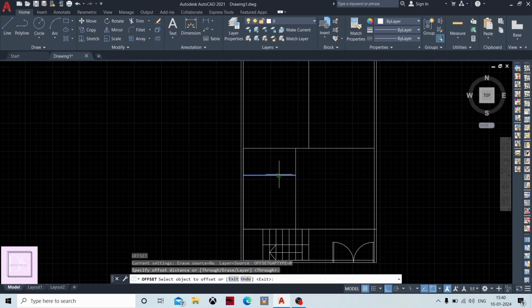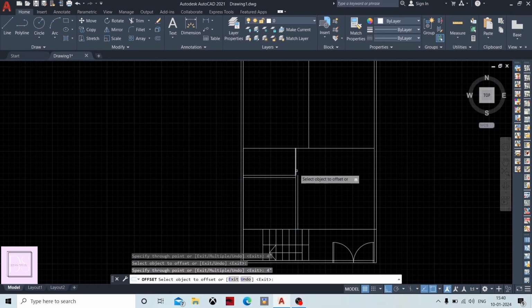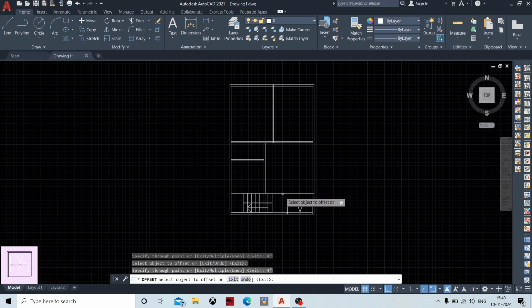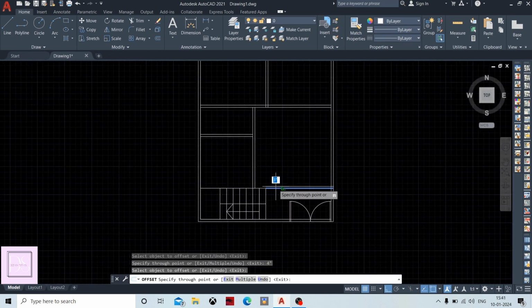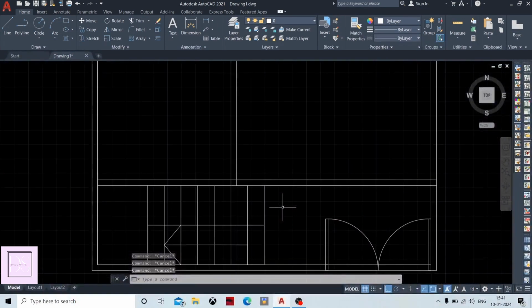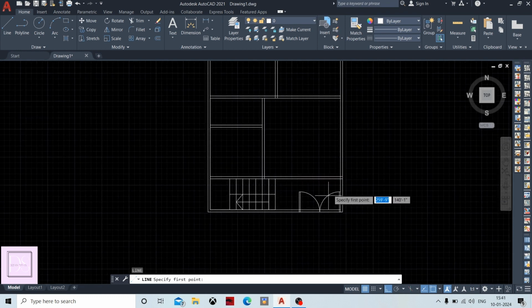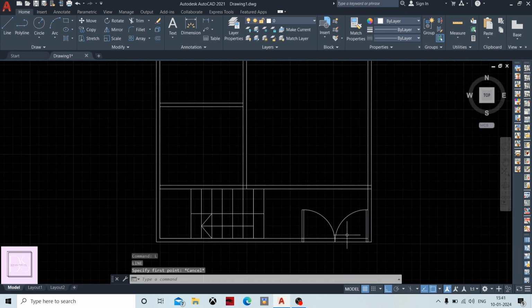Now use O, double enter to get offset, that is to give the wall thickness. We are drawing the line for wall thickness. 4 inches is the minimum wall thickness that we need to keep. We have both 9 inches and 4 inches. 9 inches is used for outer walls. I am drawing 4 inches.